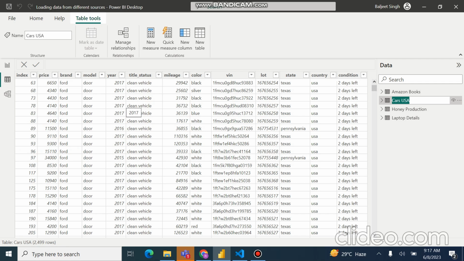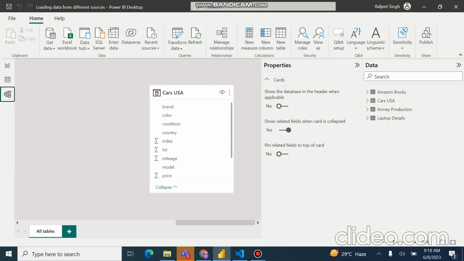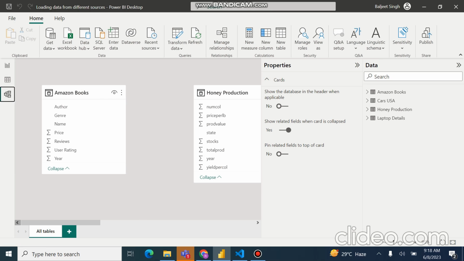So we have converted the JSON file successfully to the table format in Power BI. So friends, I hope you understood how to convert. If we go to the model view, we can see there are four data sets which are quite different from each other, which don't have any kind of relation. So we have loaded data from different types of data sources to Power BI.